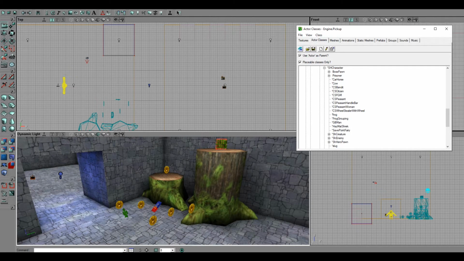If you go to SH character, as you might remember from the last tutorial, this shows off all the characters, but this also shows off all the enemies as well, if you're ever looking for them. And just to save you some time, if you're looking for the spider, he is in here for some reason. I don't know why, but he is.